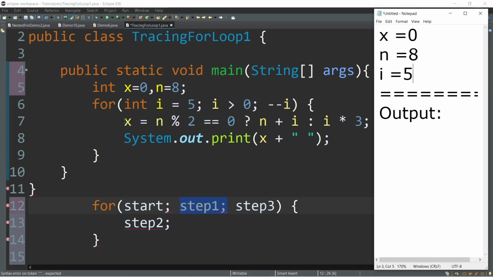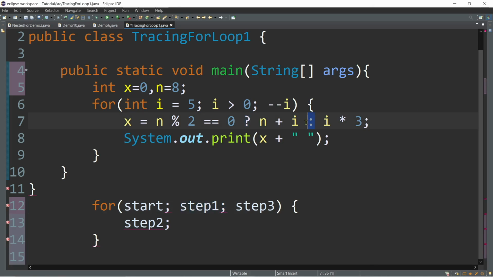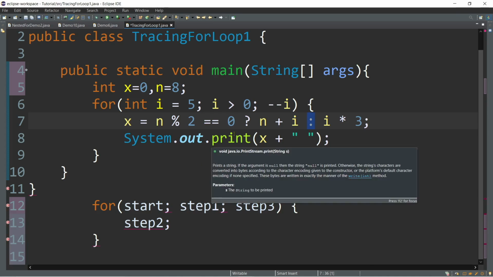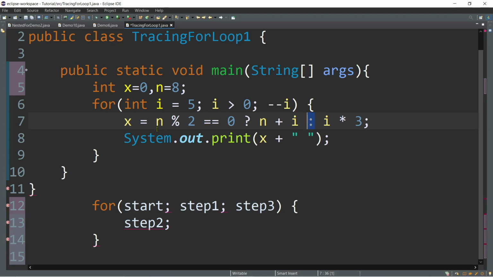Now take note, if this is your first time to encounter this type of assignment statement, we call this a ternary operator. Where's the ternary operator? The question mark and the colon. It's actually like an if-else statement. It's like if n mod 2 is equal to 0, then x is equal to n plus i, else x is equal to i times 3. So it's like a shortcut. We put all the statements in just one statement instead of having multiple lines using if-else.